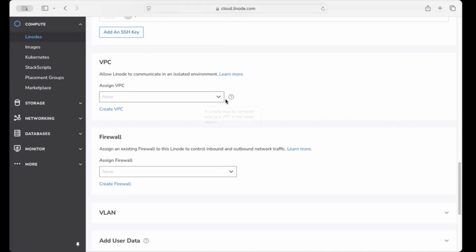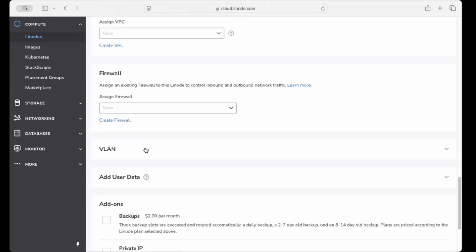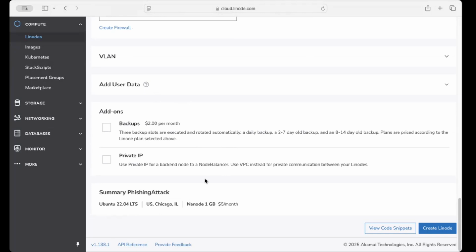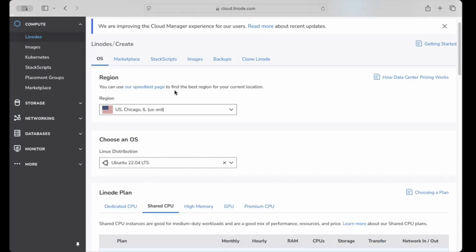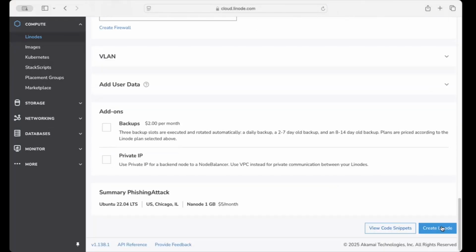Verified the password. Like you can add firewall if you wanted to. You can add virtual LAN if you wanted to. You can do a private IP. But those are pretty much the simplest steps on what to do and how to get started. So we're just going to create the node right here.